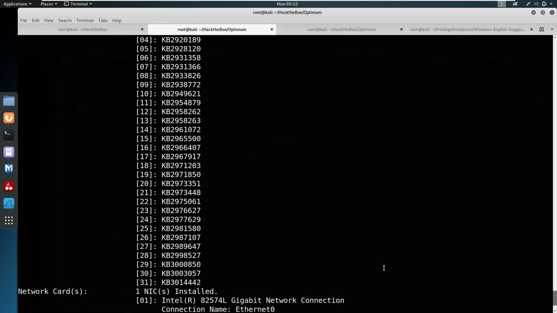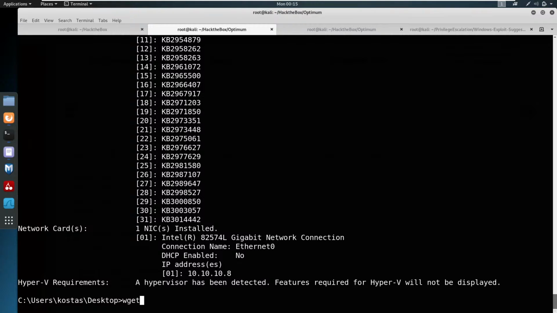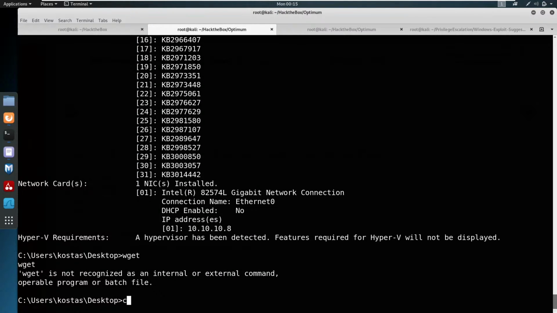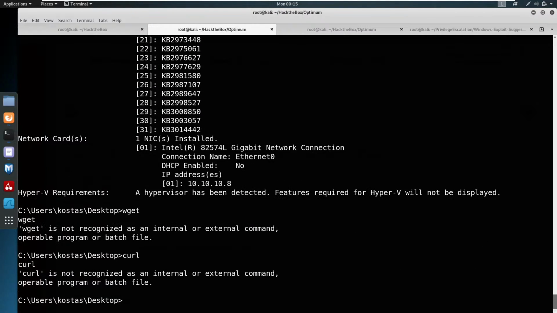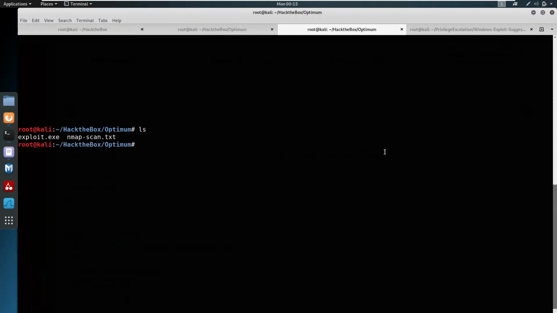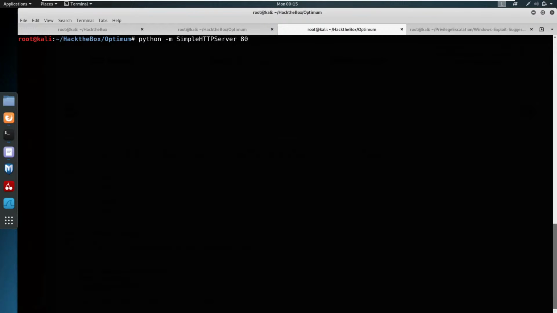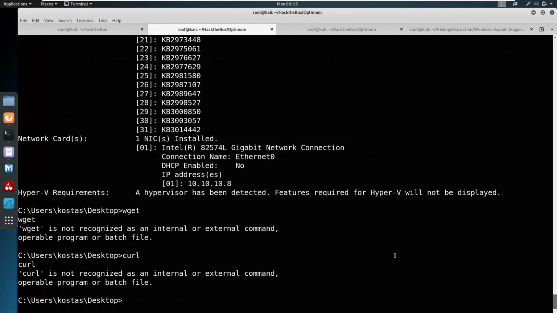So let's check what utilities we got. We got wget, not found. curl, not found yet. So we can use something called certutil. I'll show you how you can use it in a while. So now let's simply create a Python server, python -m SimpleHTTPServer on port 80. So we have a server out there. So let's download it using certutil. Let me type the command.